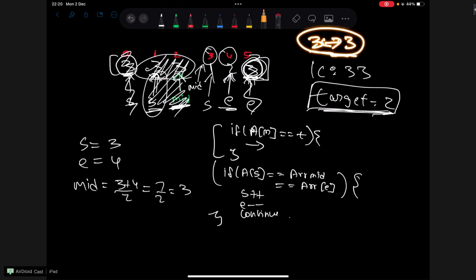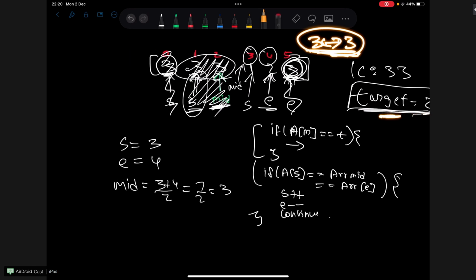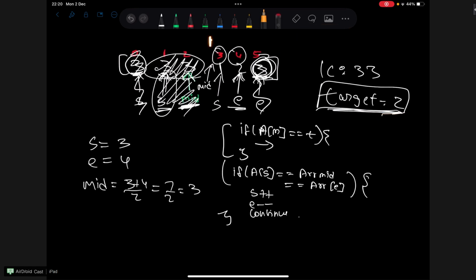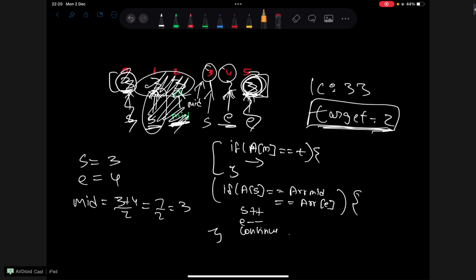Then we are going to check, does my answer lie between the range? Does 2 lie between the range of 3 and 3? The answer is no. So 2 can never lie between this range. So I'm going to take the s pointer and move to mid plus 1.